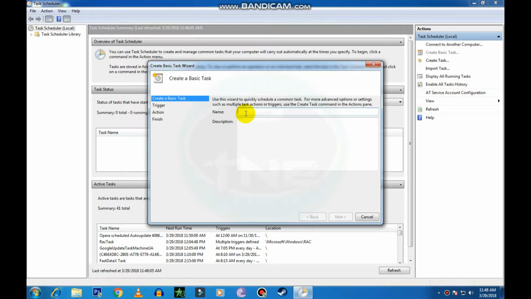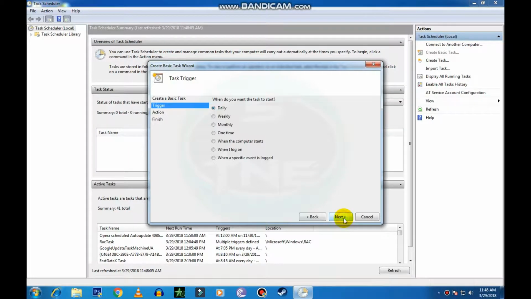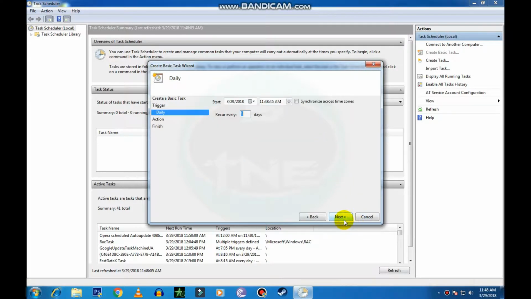For example, I will name it as "alarm, my new alarm for Facebook." Write here anything you want in the description and then click on Next, and it says when do you want the task to start. So I will check this Daily, and then after Next, recur every one day, yes, Next, and put here a time at what time you want your alarm to appear.